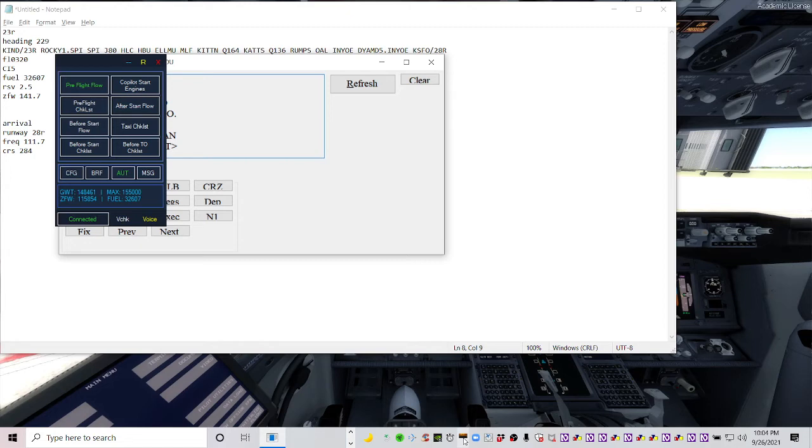Now here's the thing. It's up to you the order you do this in, but I do it in a certain order so I don't have to backtrack. So once you do your departure and arrival, go ahead and go to your leg page.